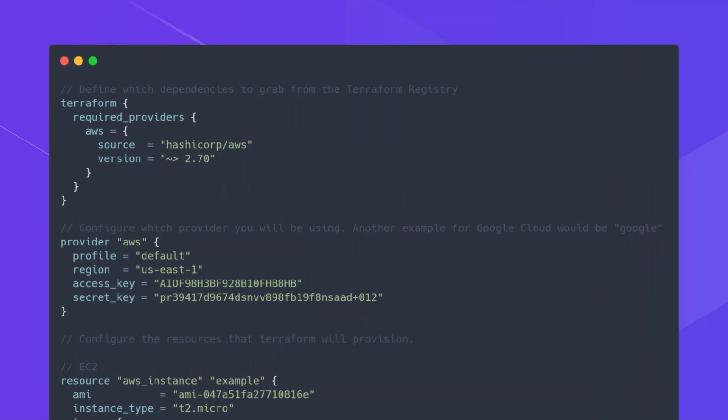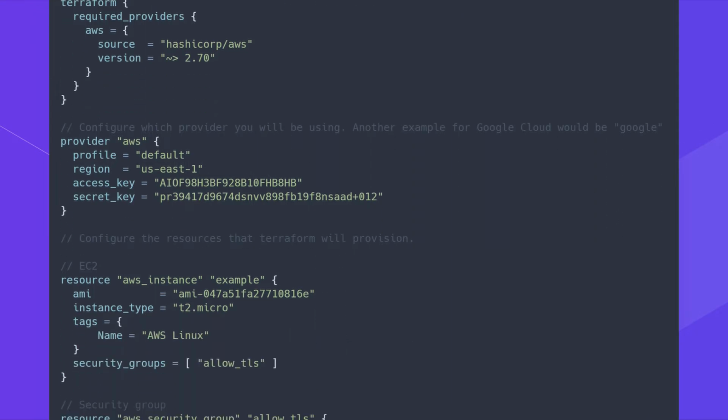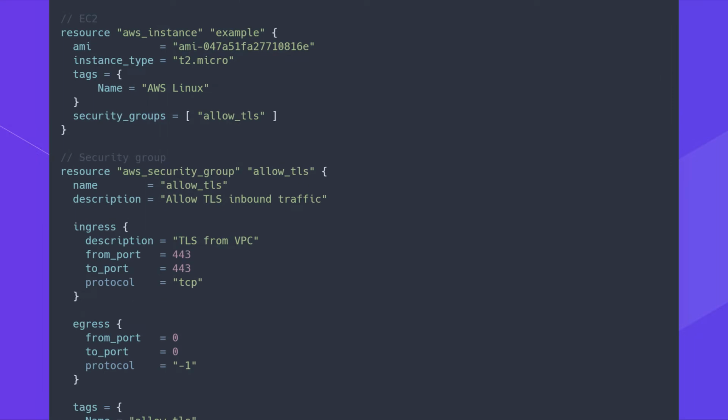At the top, we can see our required bit of configuration that will basically just grab the respective dependencies. The next section will configure that provider with your preferences. And finally, the keyword resource basically defines which service you would like to create along with this name.